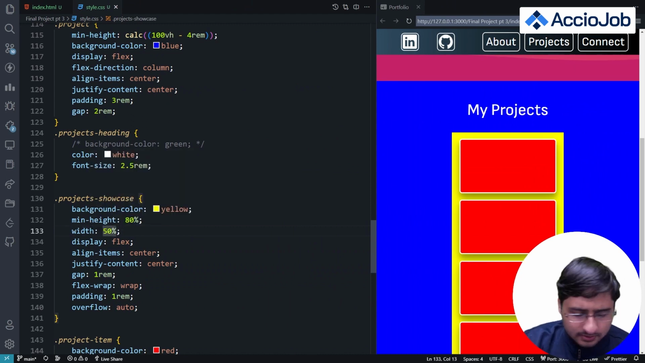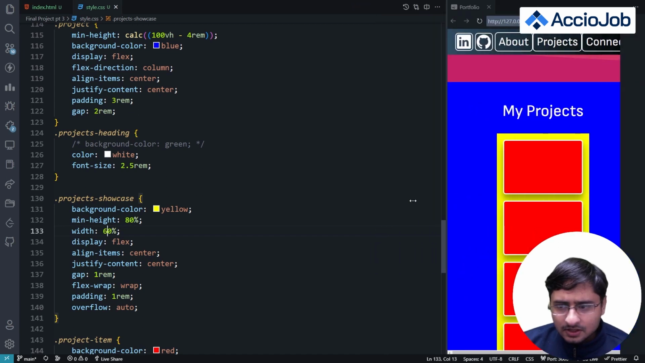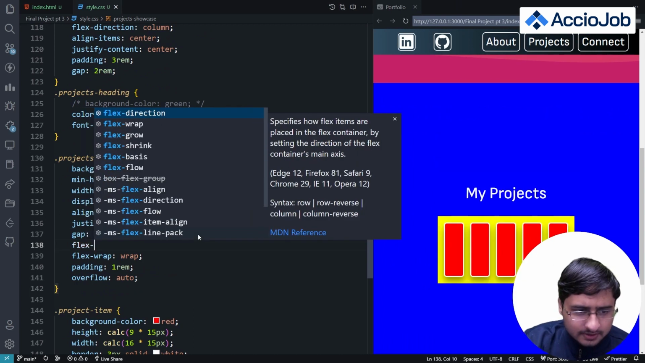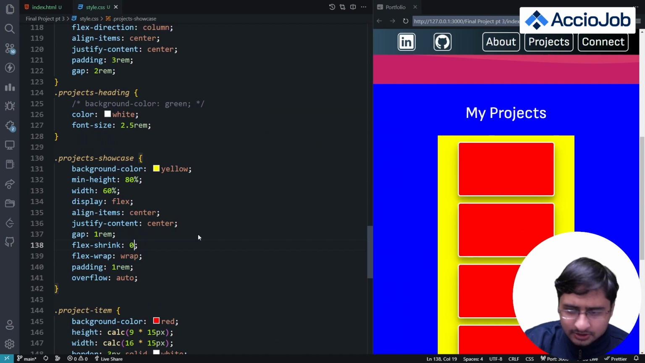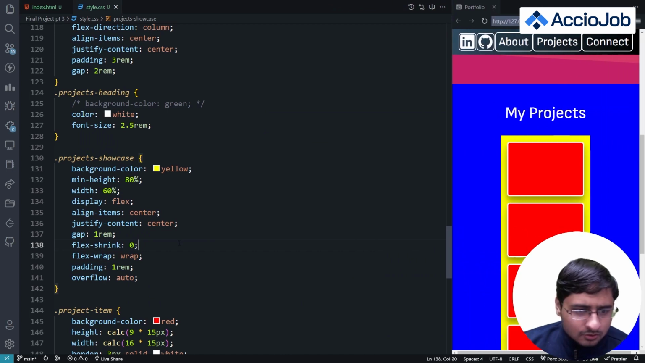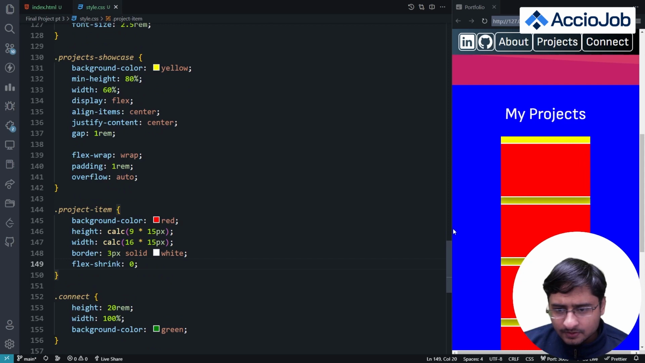Let's give it some more width. So let's give it 60% width, and I don't want them to shrink, so I'll just give it a flex shrink of 0. So let's just see. Okay. So the flex property should be provided to the project item.